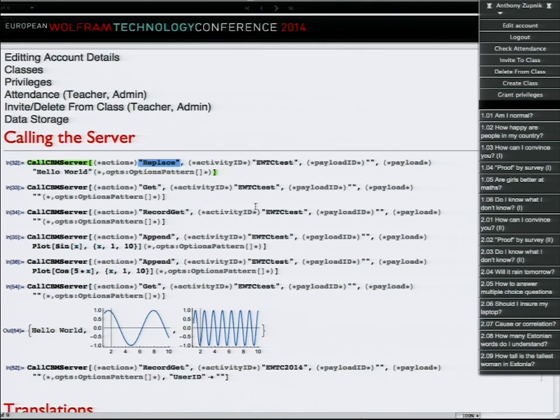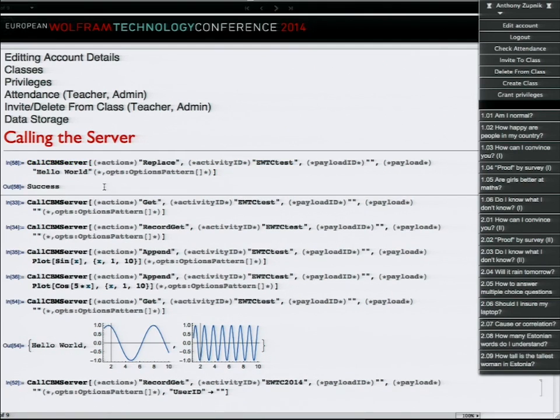So how do we call the server? Well, we have a function called CBMServer, which allows us to do a multitude of things. Here I've got a command which replaces whatever the information is for an activity. I've got an activity called EWTC test, and I just want to add "hello world" to the server with this activity ID. I get a message saying success. Obviously, when you're developing interactive materials, this is back-end stuff which you'd hide from the user, but here I can just show you how easy it is to do something like this.